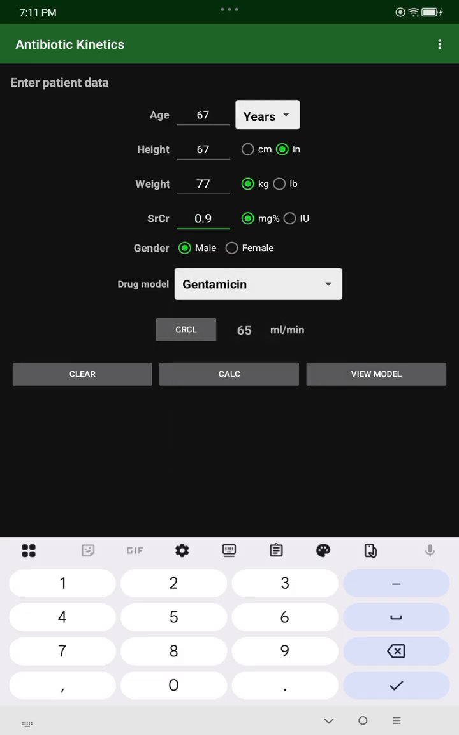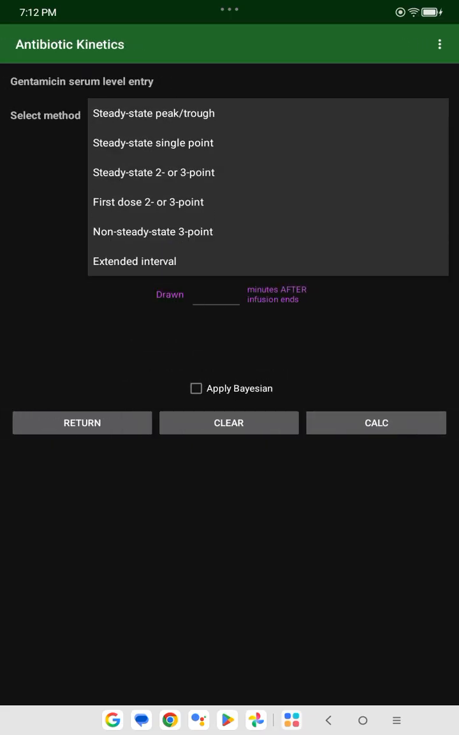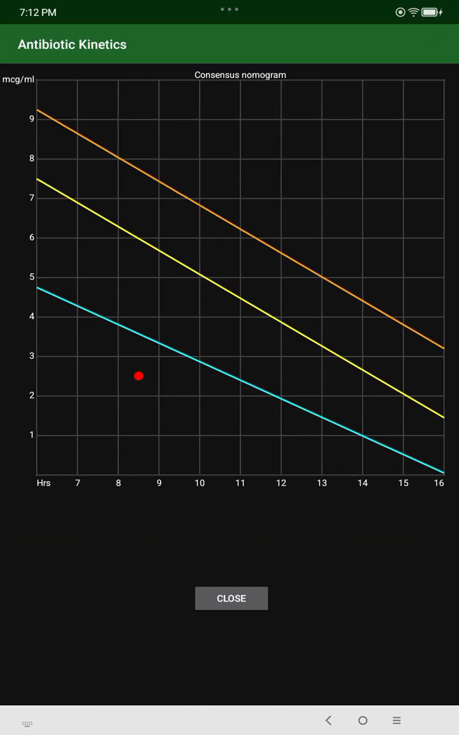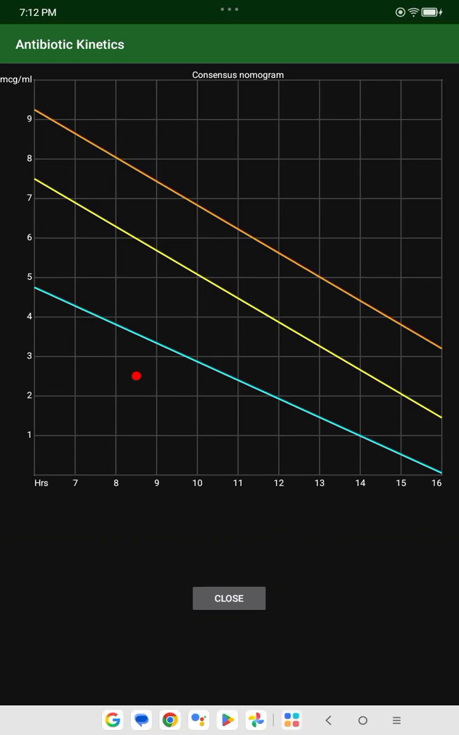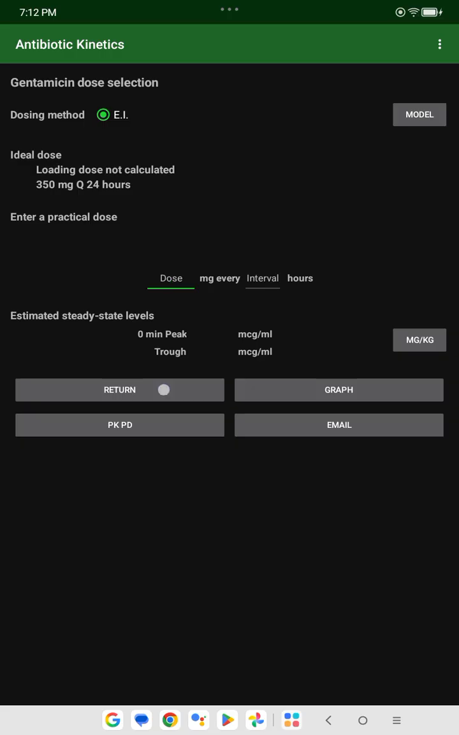Let's do a gentamicin. We're going to give an extended interval method just to show you how that works. Say the serum level was 2.5 at 8.5 hours after the end of the infusion. Here's your nomogram. The red dot is the measured level. And there's your interval lines. We're below the 24-hour line, so we should be good. And it'll say continue the same dose.